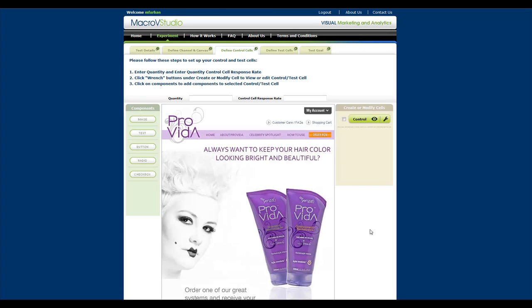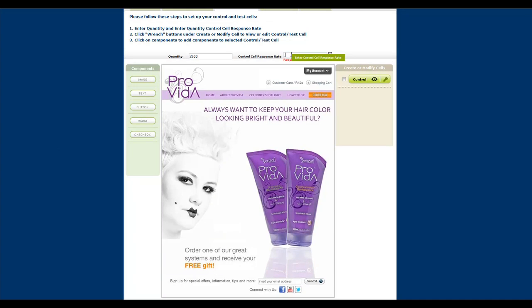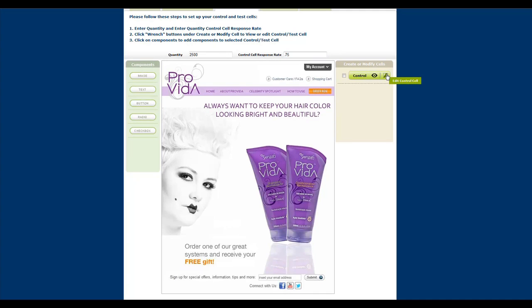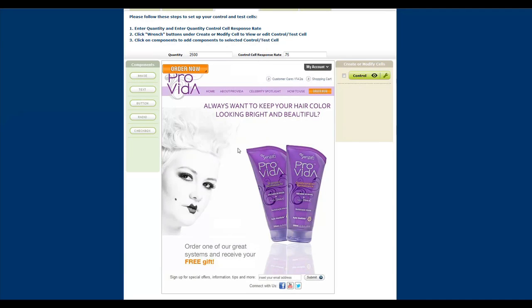Now that the basic information about the test is entered, we move on to set up the control and test cells, starting with the control cell. We enter the quantity and response rate for the control cell. Response rate is the terminology we use for any success metric you want to use in assessing the test results. Click on the wrench icon next to the control button and you will be ready to drag and drop the testing components. The canvas you selected in the previous step is where you drag and drop the components.